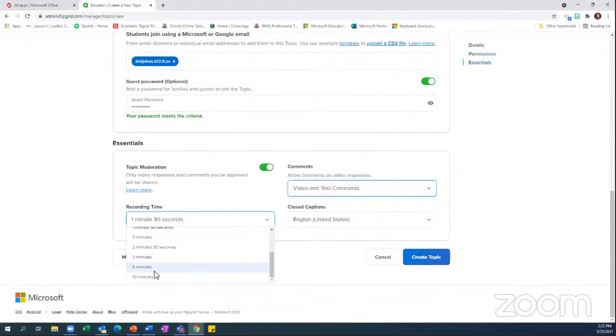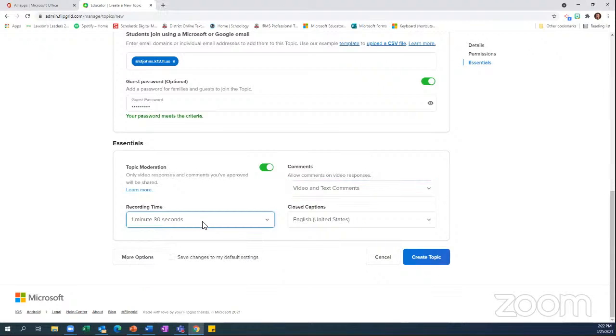Then if you wanted to do something like a book trailer, you could go up to 10 minutes. I don't know if I'd go up to 10 minutes very often because that's a lot to watch. But I can get a good idea of student understanding in about 5 minutes if they're telling me about a book. I love this option of being able to redo because I had to redo mine 3 times this morning.